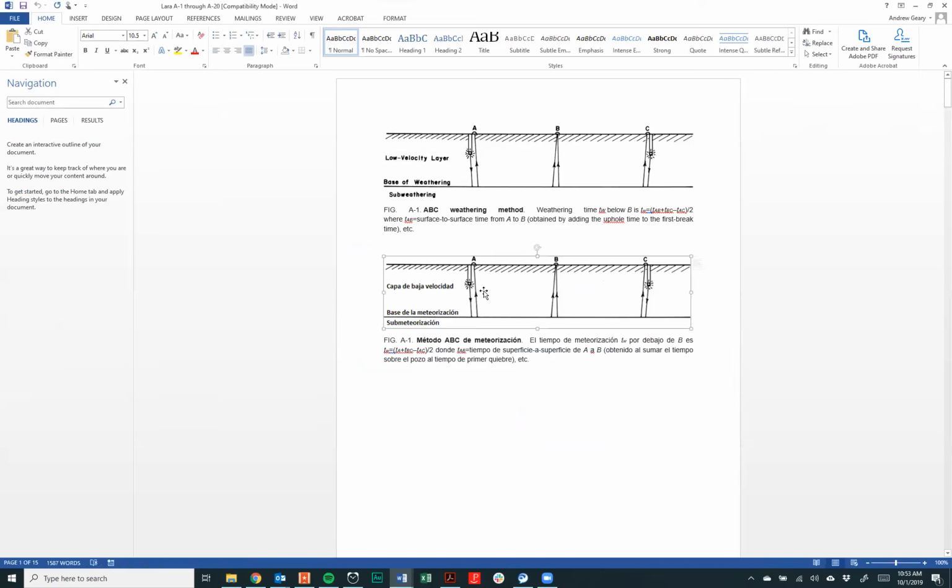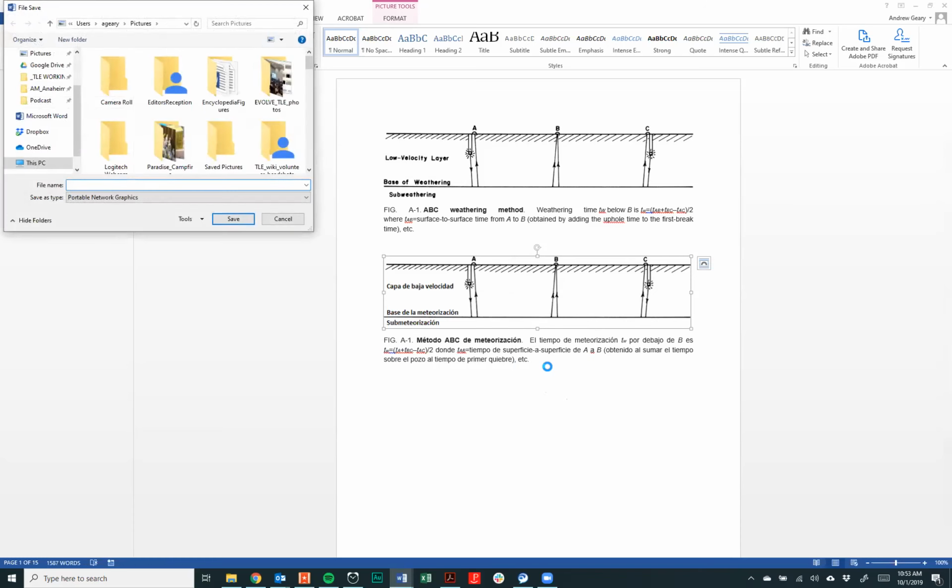And now this is the translated figure. Most of these documents have both the English version and the Spanish version, so just make sure you have the Spanish version. You can see I've clicked on this image here. I'm going to right click on it and save this picture. I'm going to be using the same method every time. So I'm using FIG A-1, and I'm just going to save this here in the downloads. And I'm going to do that for every figure.